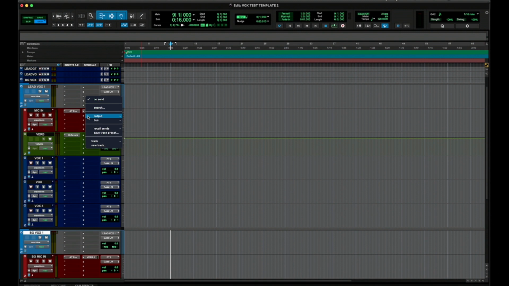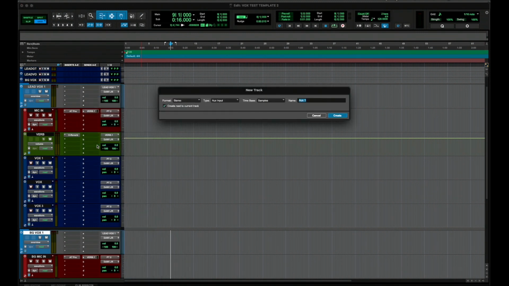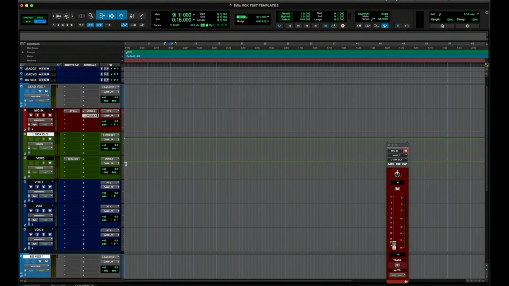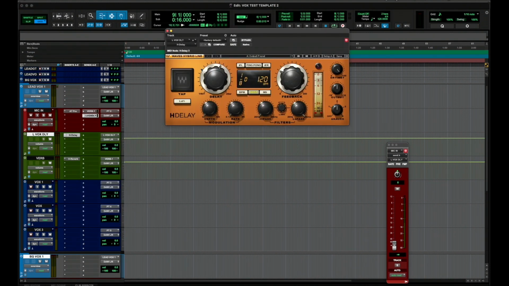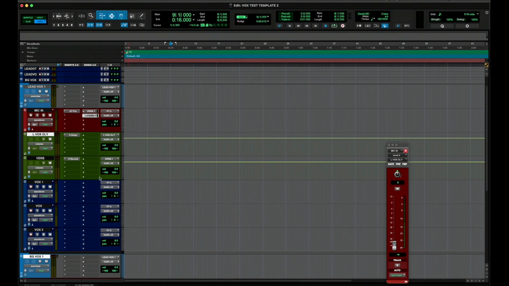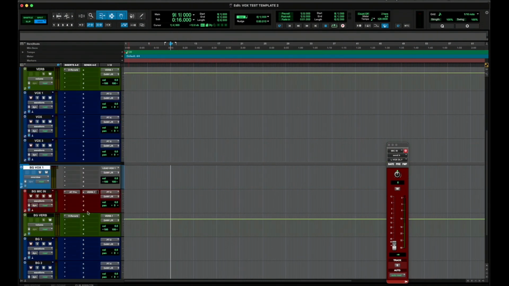And let's say we want to go ahead and add a delay to these things. Let's go ahead and add a delay to it. The lead vocal delay might be different than the background vocal delay, so we might want to just use H delay on this one. Let's go with H delay, the stereo, and then it's ready to go. So this way we're ready to go with whatever comes up. Let's go ahead and do that to this one too.